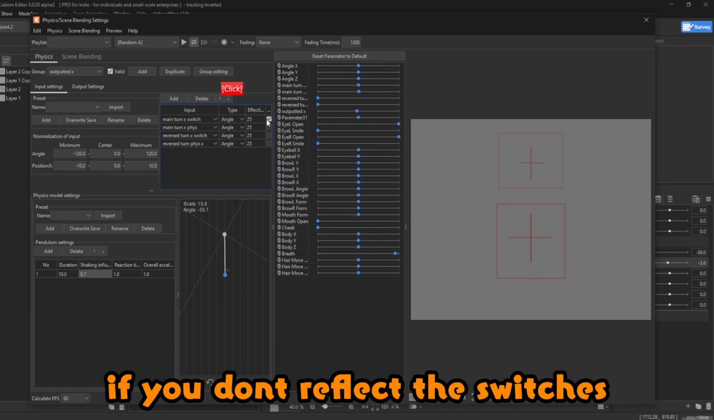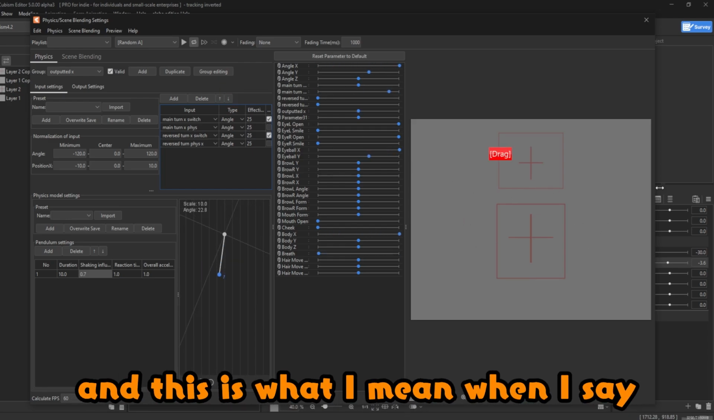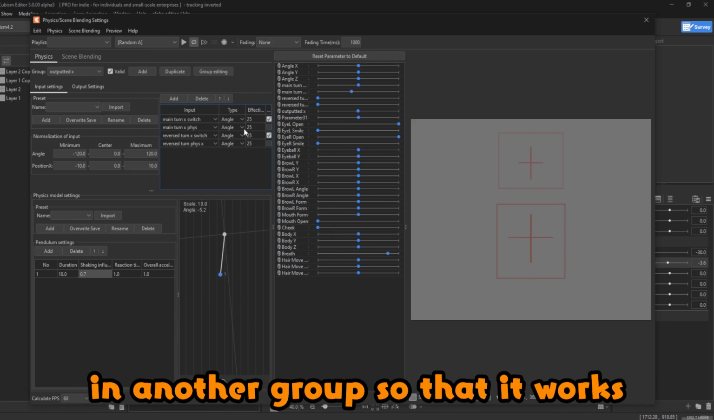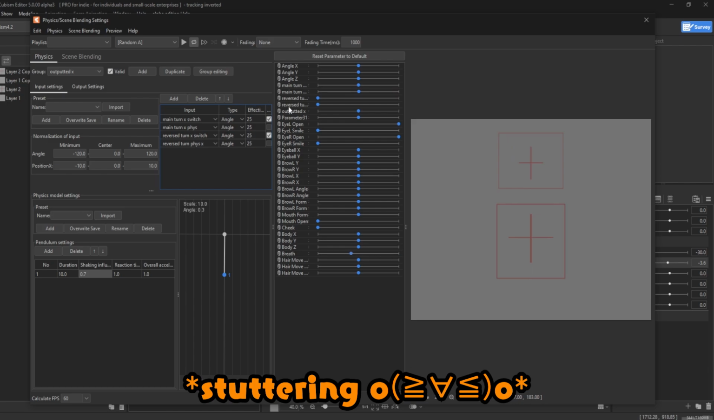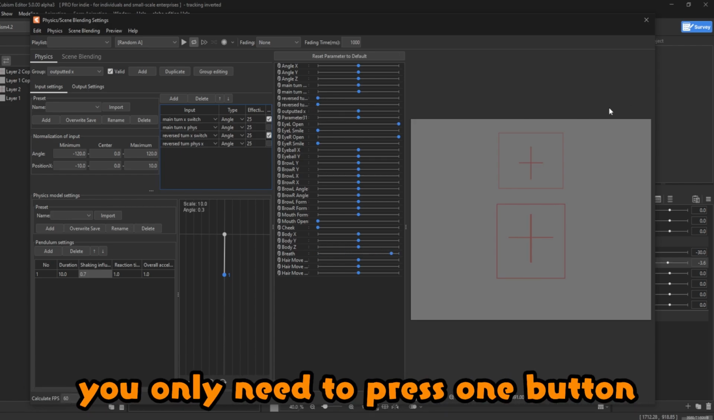If you don't inverse this, goofy things will happen. Like it's not going to be processed. So just invert it, because this is what I mean when you have to pass it through another thing so that it can pick which one is being outputted. Now I remember when I said that we're going to pass these switches to another thing, so that you only need to press one button for it, right?